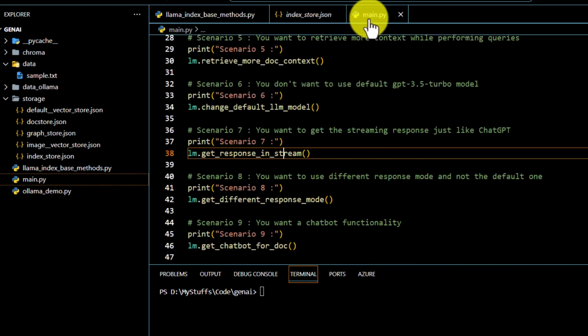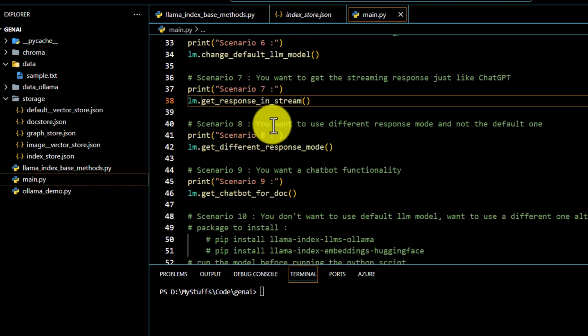Let's go to scenario number 8 now. And in this scenario number 8, what we are saying is we do not want to use the default response mode, but we want to change it.